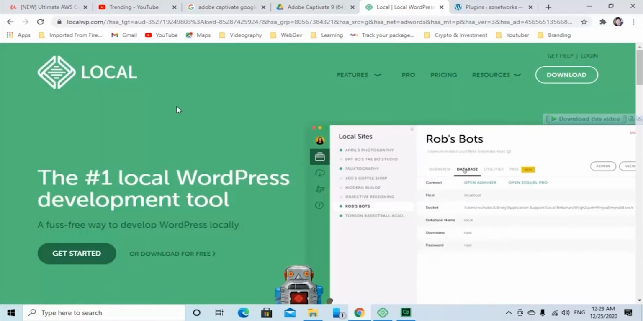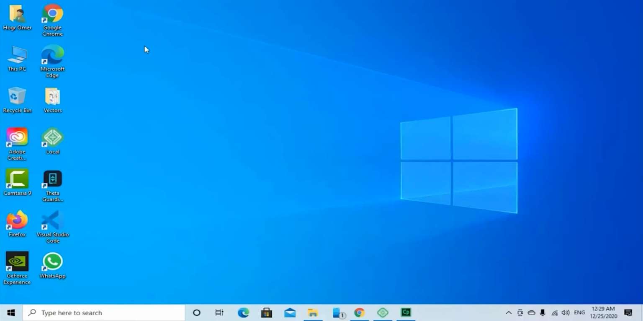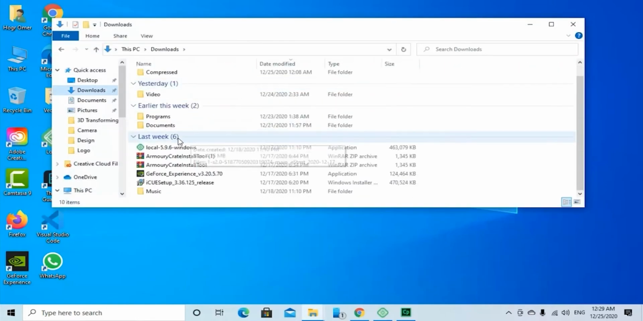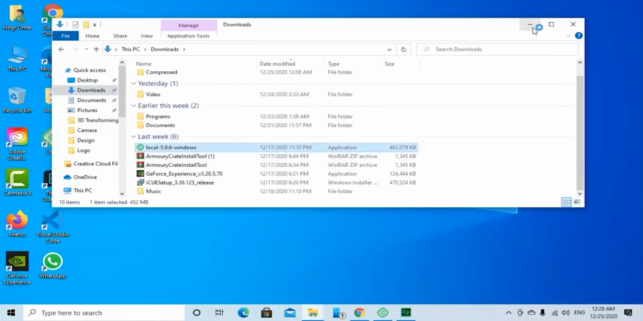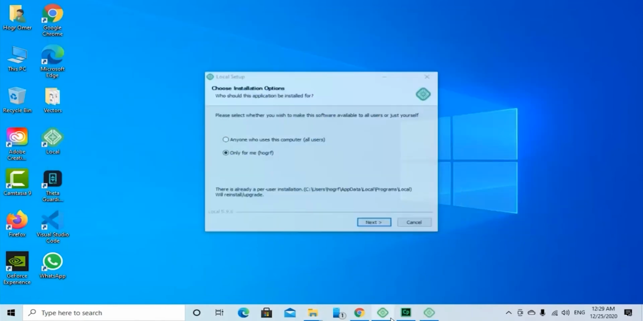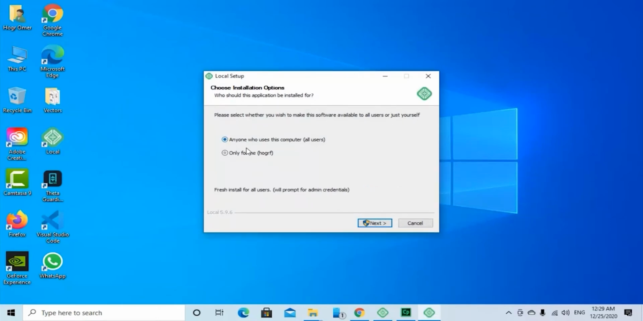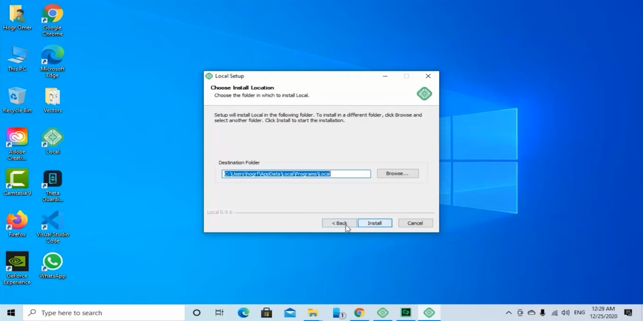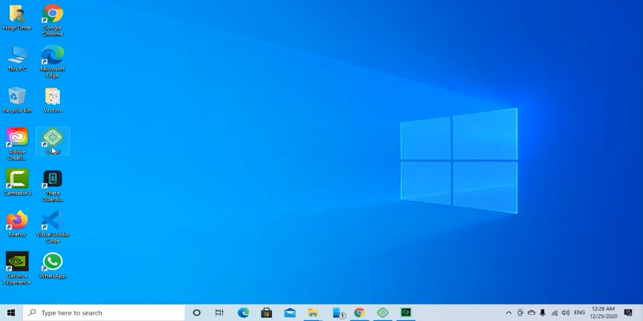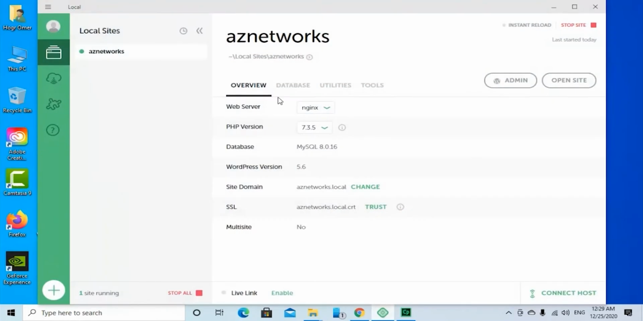After getting this, it will direct you. You can install it, which is pretty easy. I already installed it. You choose which users you want to install it for. For example, I want it just for my user, and next, and install. That's it. Later you will see the icon on the desktop like this. Just double click it and open it.